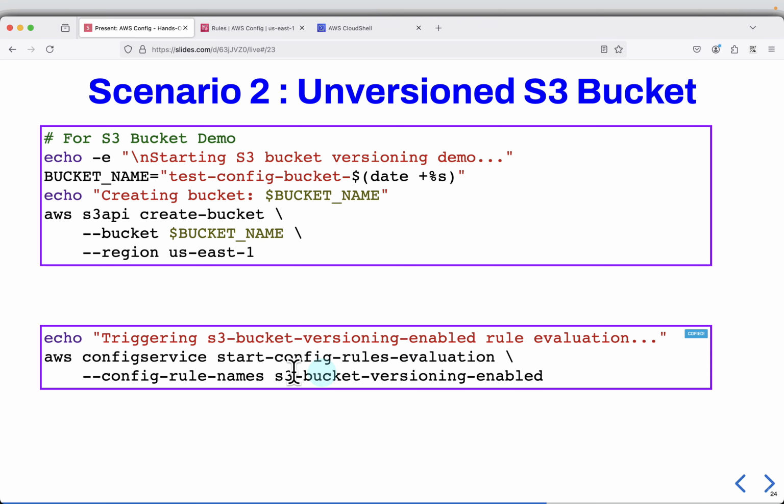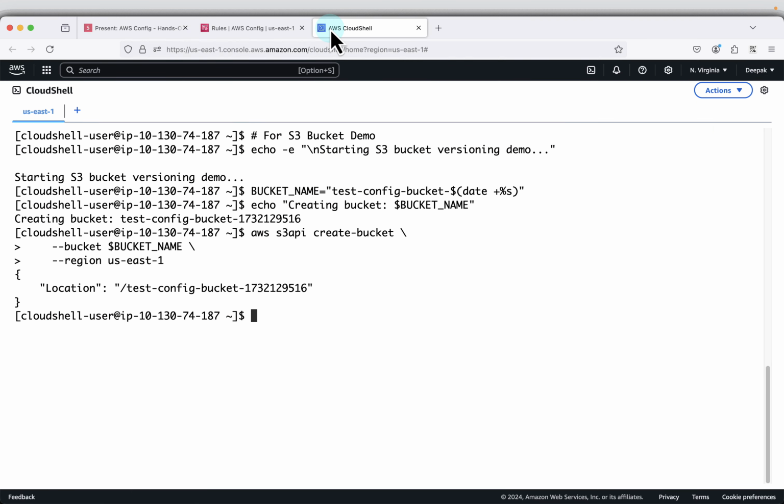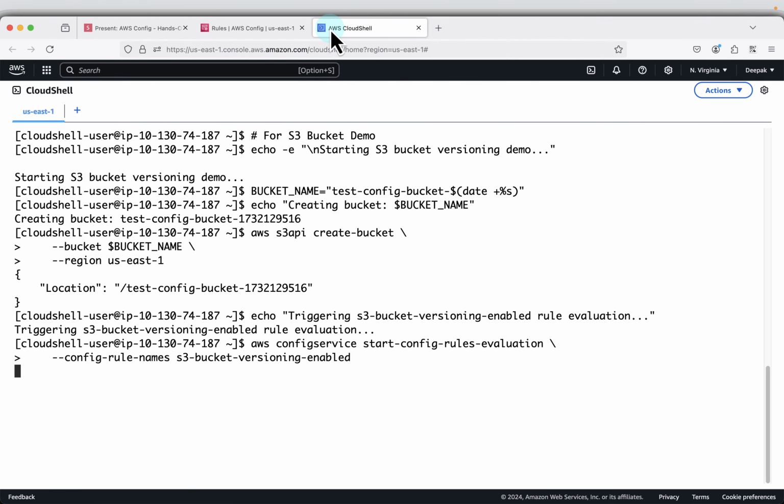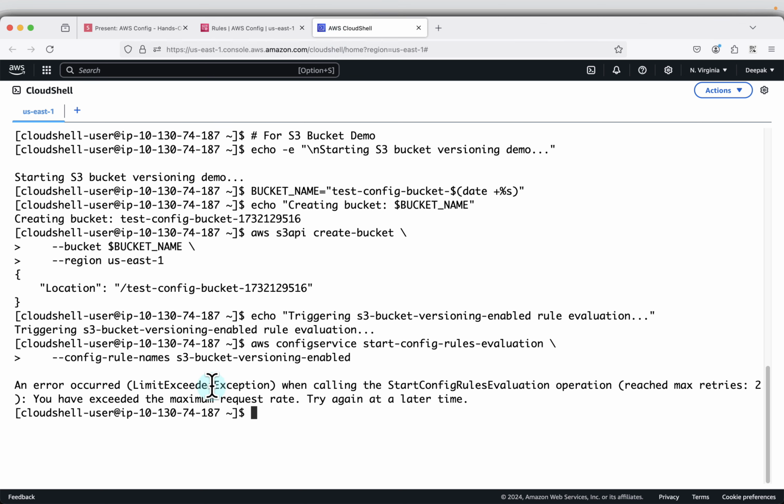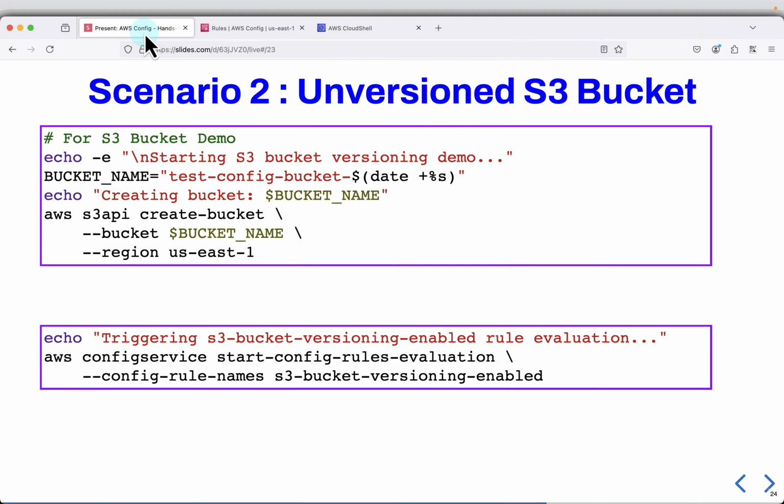Now I can manually trigger the second rule. So I'm again saying AWS Config service, start-config-rules-evaluation, the command and the rule name. I have triggered the second, but okay, when calling the StartConfigRulesEvaluation, max retries. Because I have just triggered, I probably have to wait for some time. So I'll come back to it later.